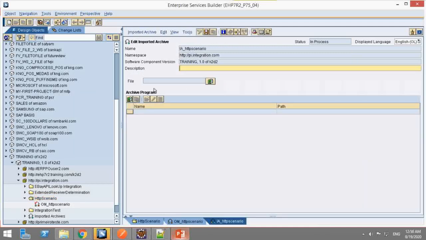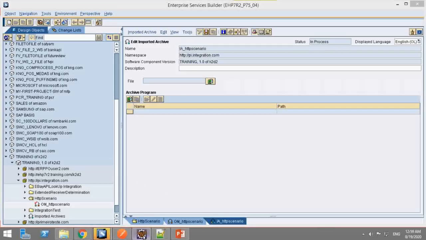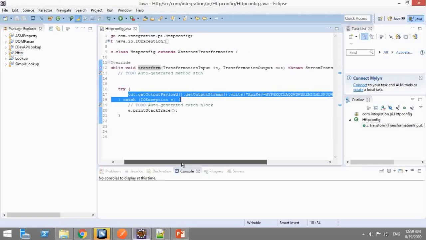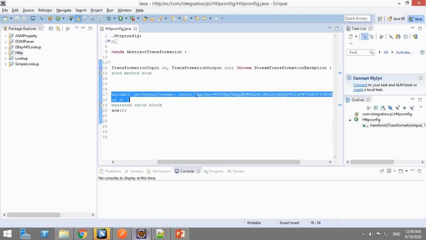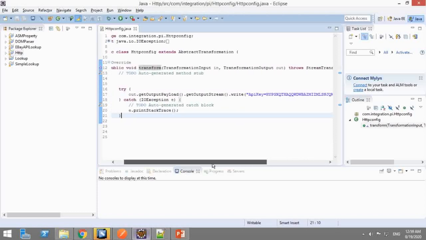And now for the file. I have created this Java project, and I'm going to use this Java project for my jar file. If you can see in the class, I have not done much. The only thing I am doing here is writing my API key inside the output payload. So that is it.